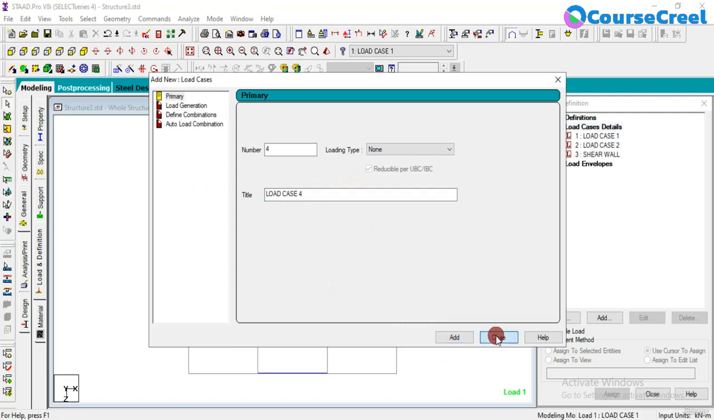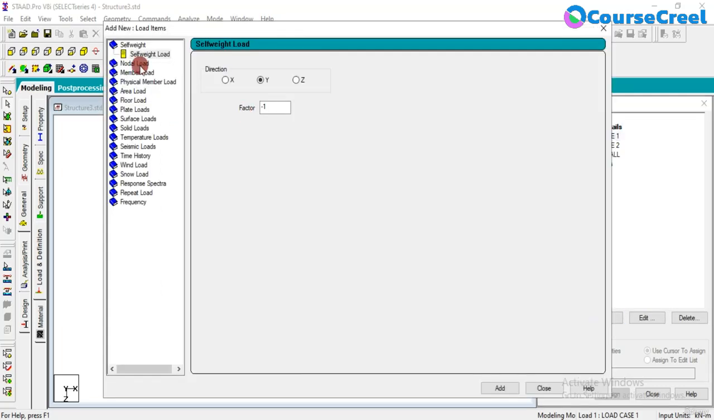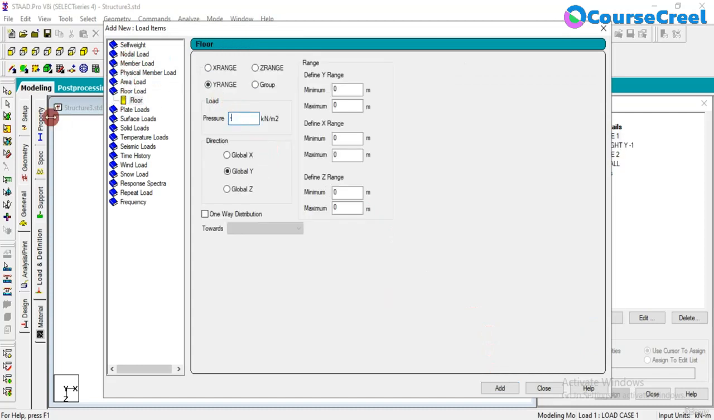And click on add and close. Load case 1, click on add. So whatever general loading you want to provide, you can provide all the loading there. Just I'm going to provide the floor load of -2 kN per meter square, starting from 3 height and maximum is 9. And click on add and close.